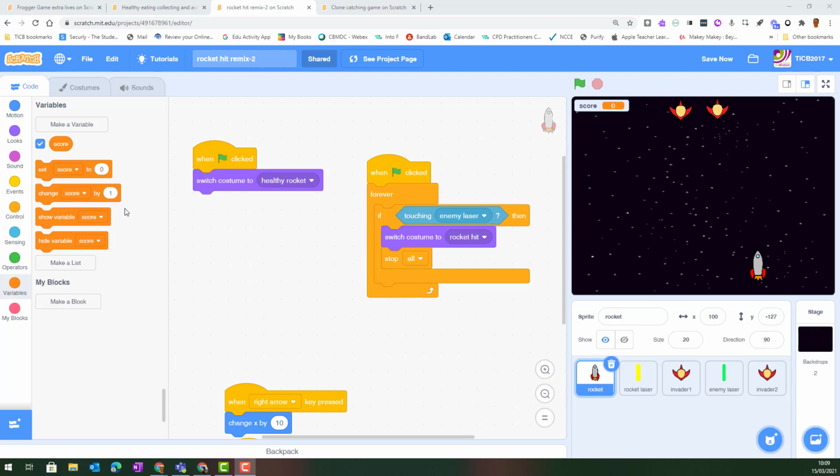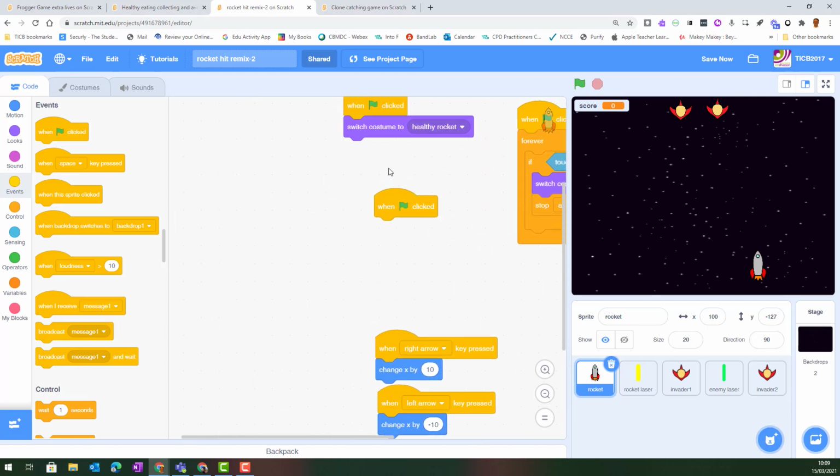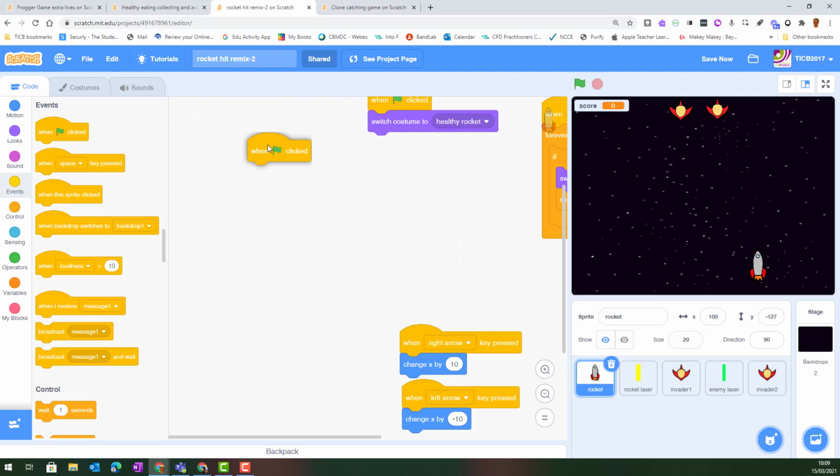So to start with then, I need to get the block for when the game starts. That's going to be under events, and it's going to be when green flag clicked. Now I could put this code with another block, but I'm just doing it as a separate block so that you can see this on its own.